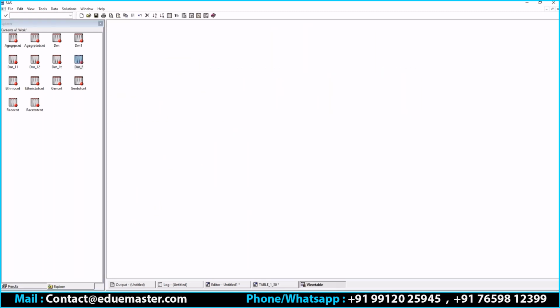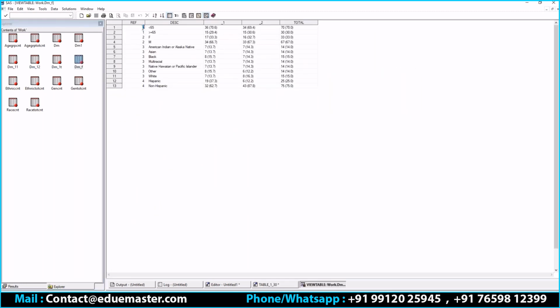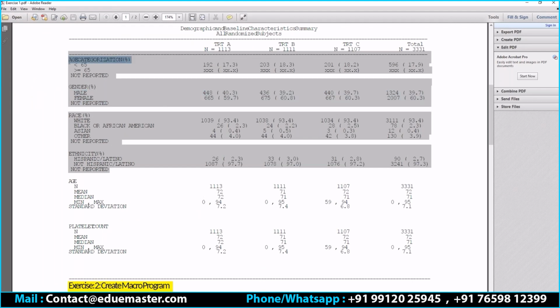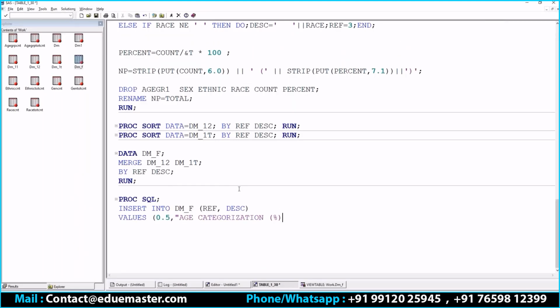Here for less than and greater than 65, what is the reference value do we have? 1, right? So since we have to insert that age cat heading before less than and greater than 65, I'll give the reference data value which is less than 1. Okay, so that when you sort your data, you will get the correct order. Any value you can give. I'll give 0.5, which is less than 1. And what should the heading be? Age cat is the heading. Right. So this is done.